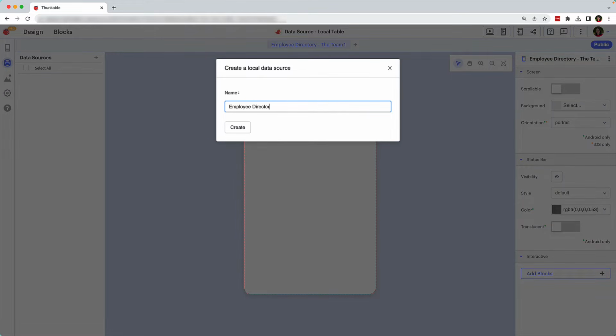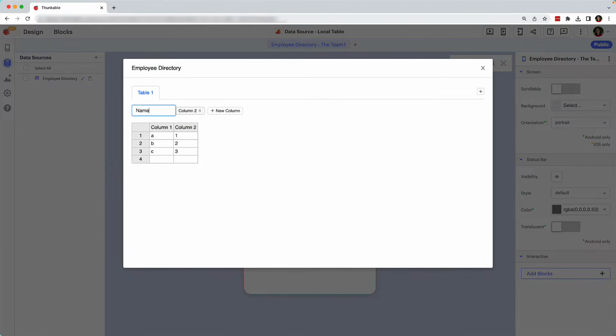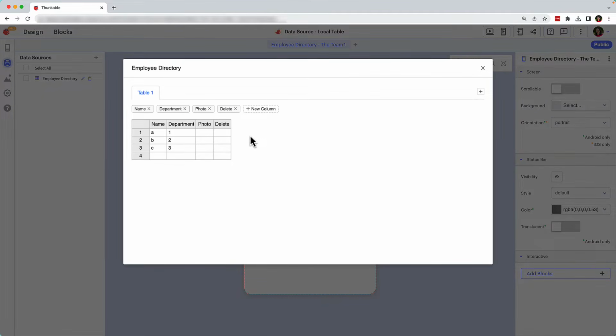Give your new data source a name. Update the table's column headers by clicking on their names here. And add any additional columns your table requires. To delete a column, click the X in the column's title box.